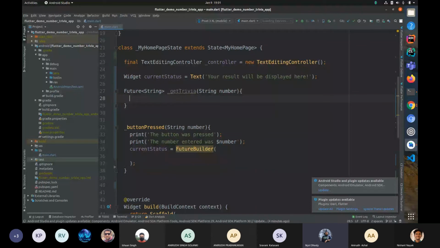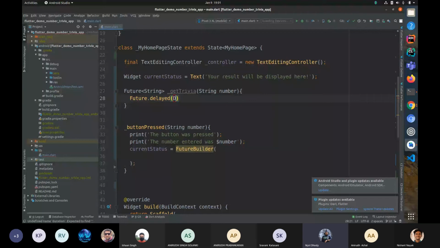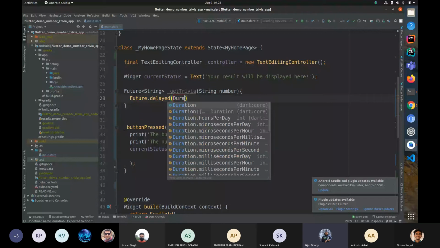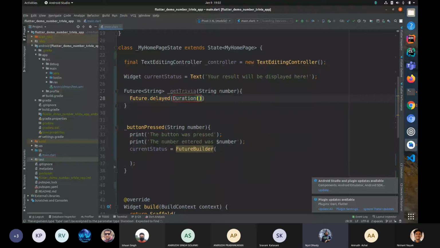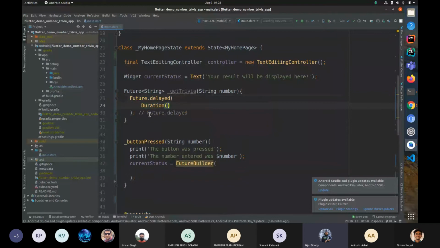And for now, what we'll do is we just have a sort of a simulation, because we can't do the actual call right now. And once the simulation is done, we'll actually go on to the actual call and how the data is actually fetched as well. So this Future.delayed is nothing but the app waits for some time, like a couple of seconds.